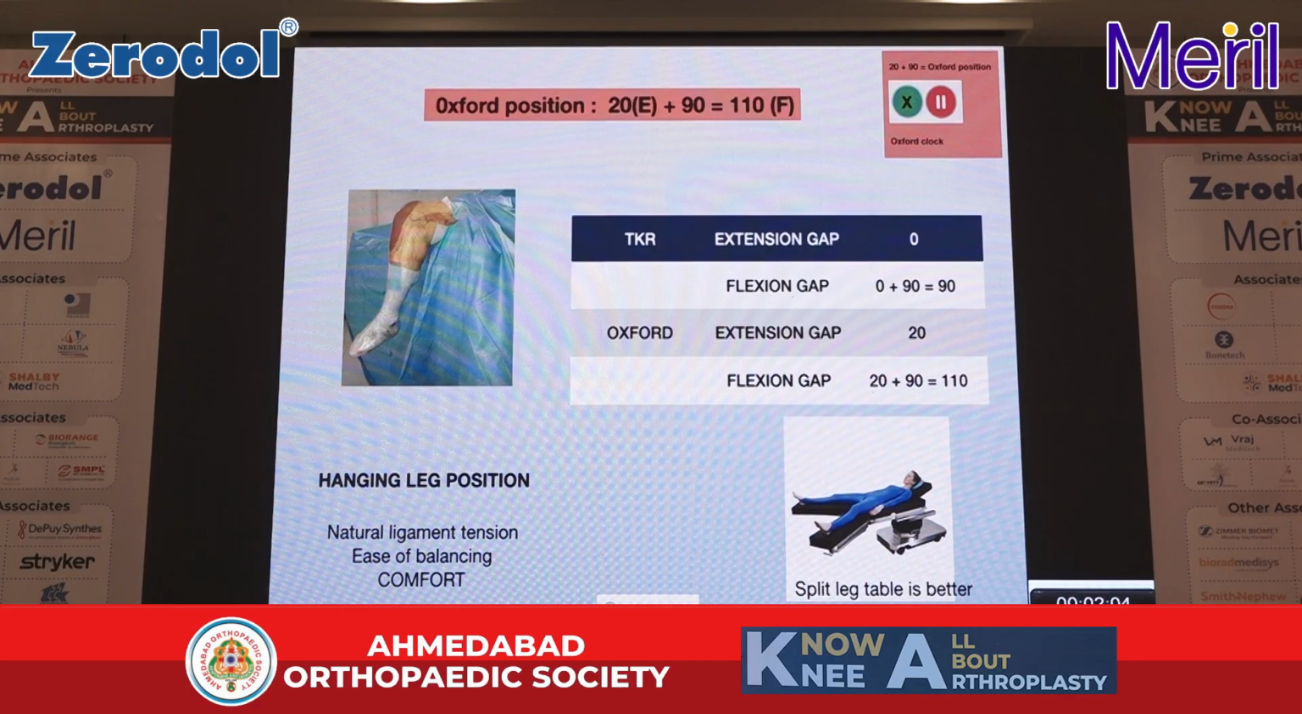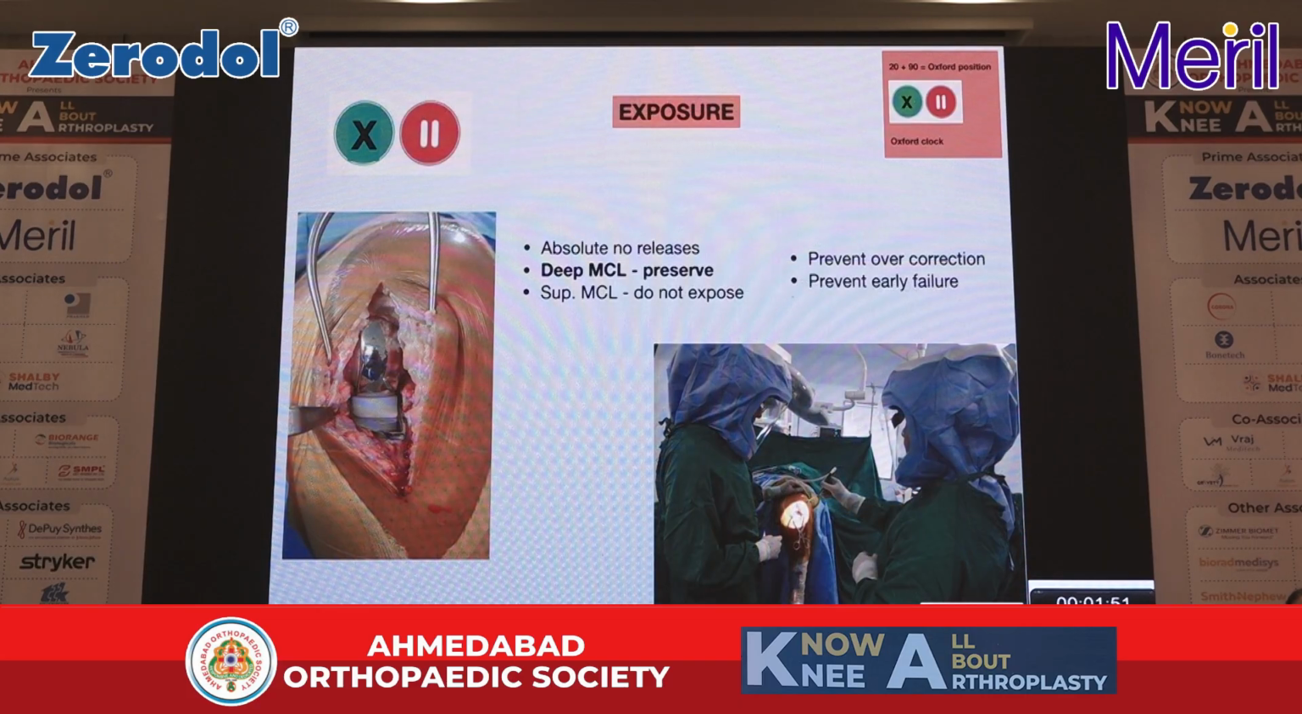So it is hanging leg, gravity-assisted, plus your gaps in TKR is 0 plus 90. In uni, it is 20 plus 90 is equal to 110. So it is natural hanging leg position, and you just feel the gap without stretching the ligaments. The only important message is pose to expose.